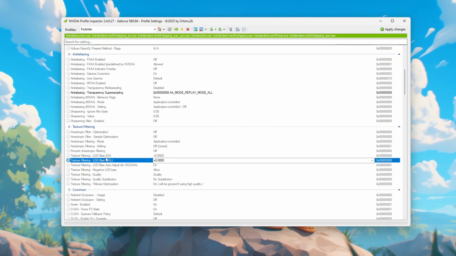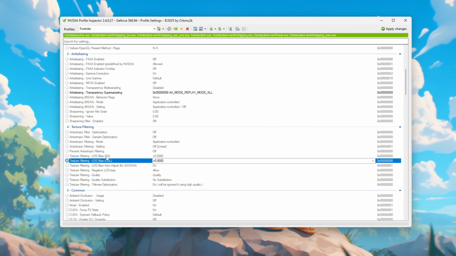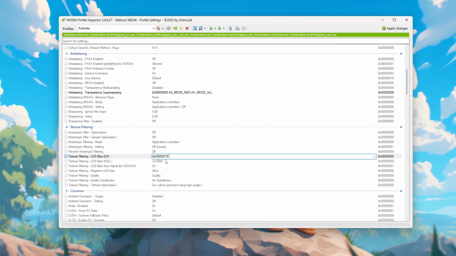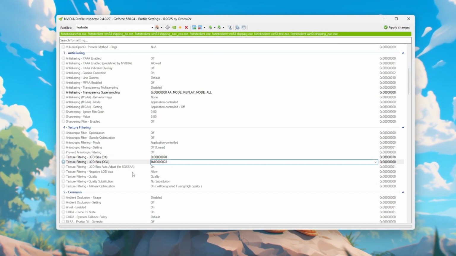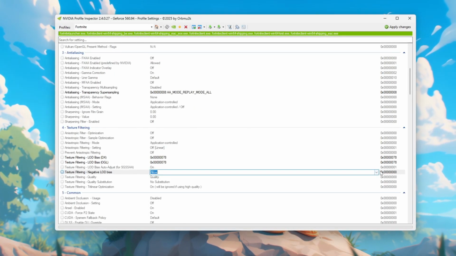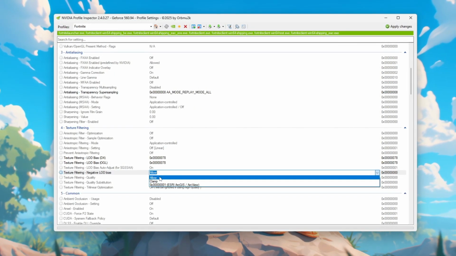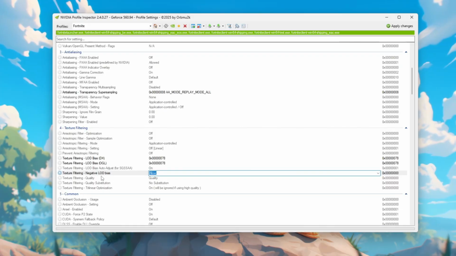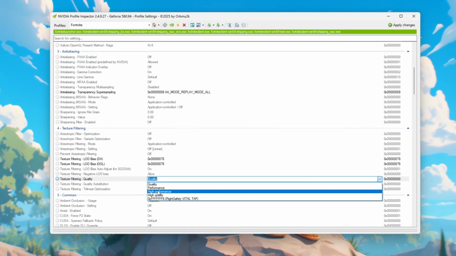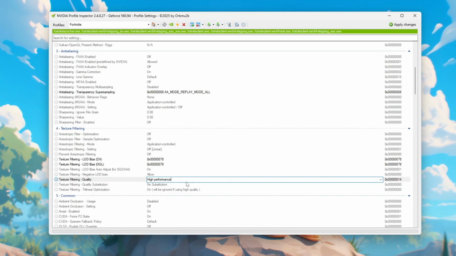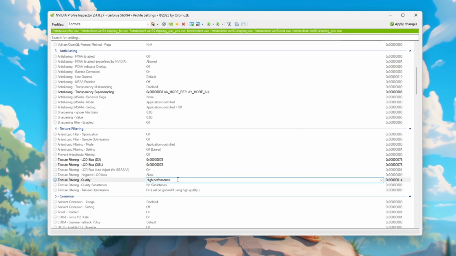Then, apply a negative LOD bias by setting both LOD bias DX and OGL, type in the value, and enable negative LOD bias by setting it to allow. This sharpens textures slightly for clearer visuals without hurting performance. Finally, set texture filtering quality to high performance to reduce texture filtering quality and boost FPS.